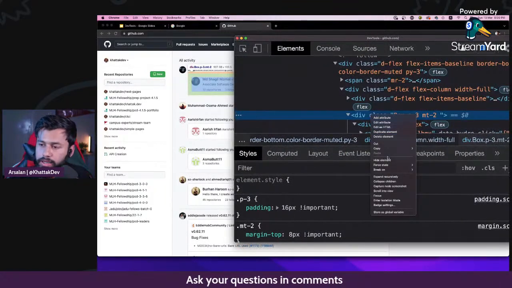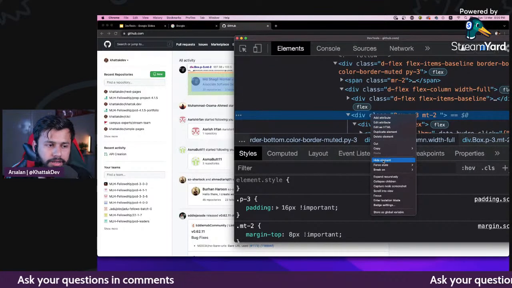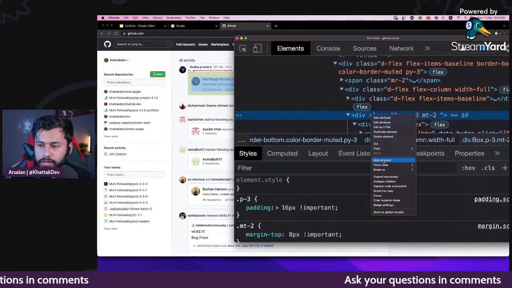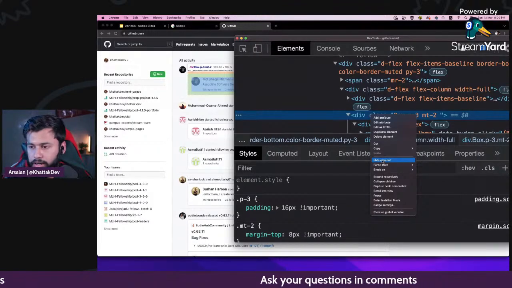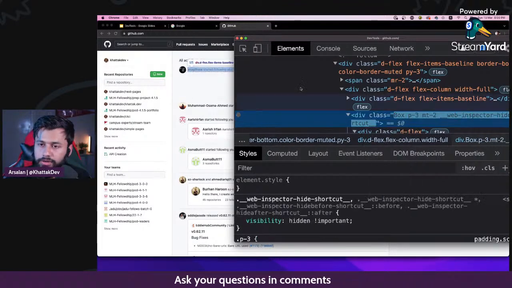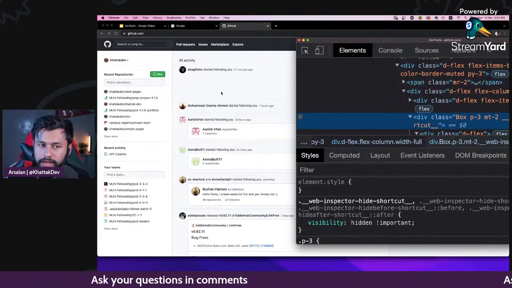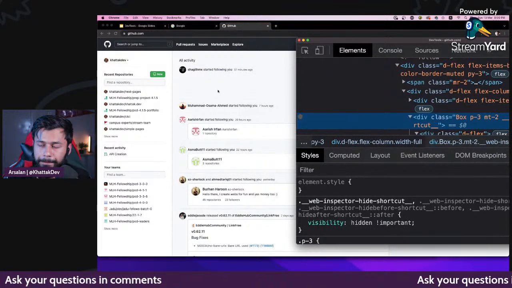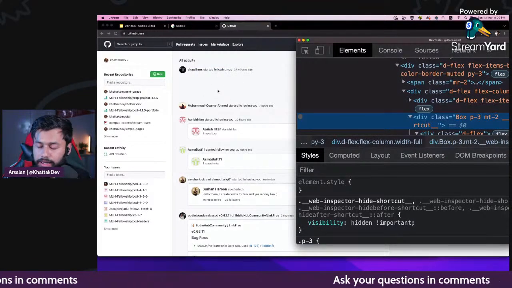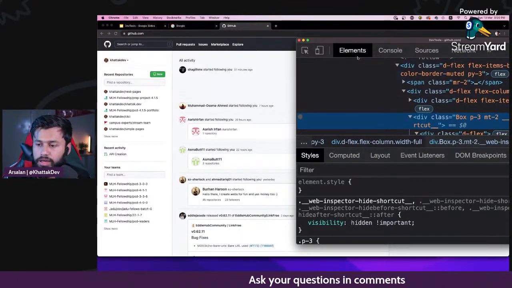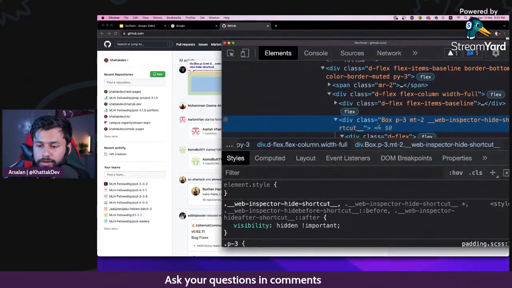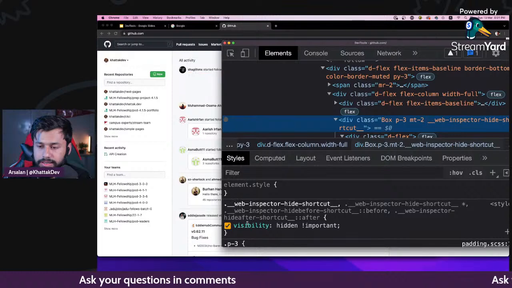So if I right click, here is the option, hide element. I just noticed it's not zooming in the stream, it's just on my screen. But yeah, here is the option. If I click on this, it hides that, but it's not removed, it just hides it. And if I click on this, you can see there was this.